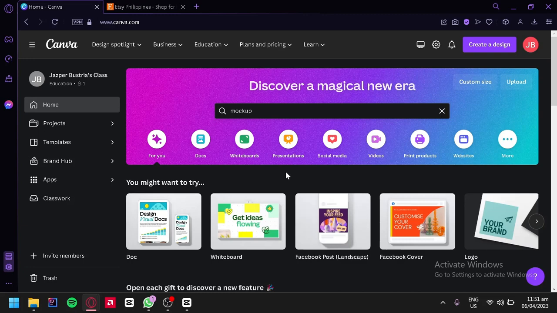Now, what we're going to use is this Canva platform, which is a user-friendly design tool that will make it easy for anyone, even those with little to no design experience, to create beautiful mockups that are sure to catch the eye of potential customers.